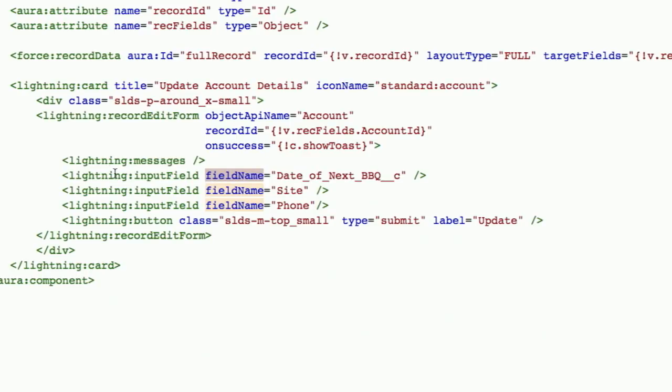And then if something goes wrong with saving, I actually can display messages because I added Lightning messages right here. I don't have to do any other special error handling. And the way we're saving the record is I gave a Lightning button on my form with a type of submit. I could call it whatever I wanted, but as long as the type is submit, it means that the Lightning record edit form is going to take care of saving and updating the record for me, which is pretty cool.